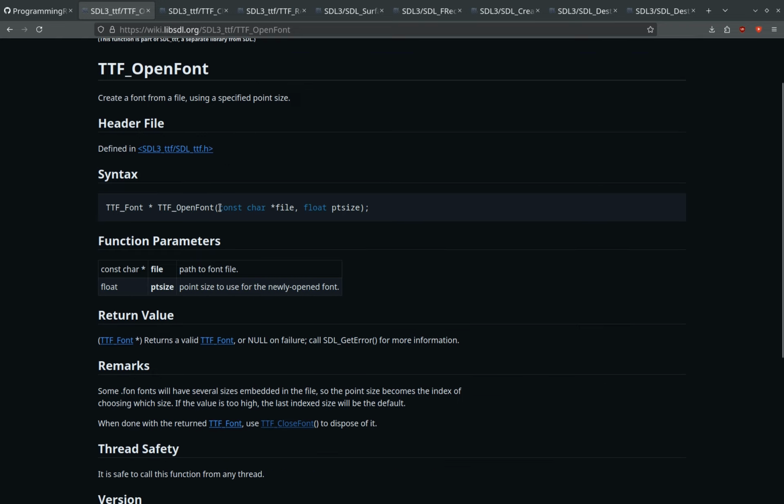We need the name of the font right here. This is the location of the font. And this is the size of the font. It's in point size, not pixel size. So we're going to need to set this up, and we're going to hold this in our game struct. And I'm going to create some pound defines that are going to hold on to the size of the font and what the font's going to say. First, it's just going to be the size of the font.